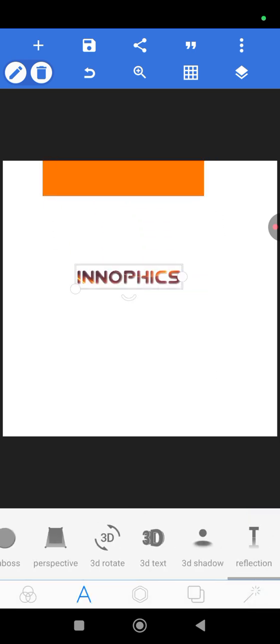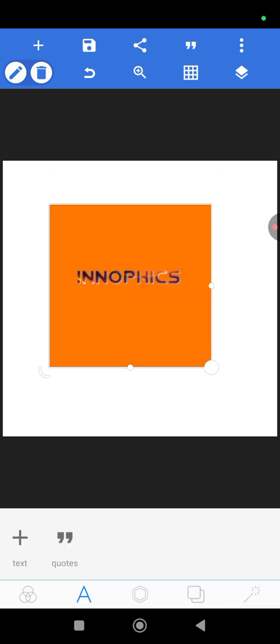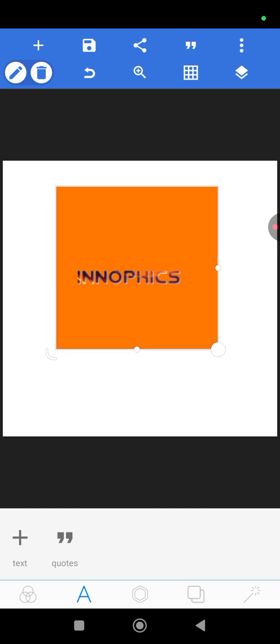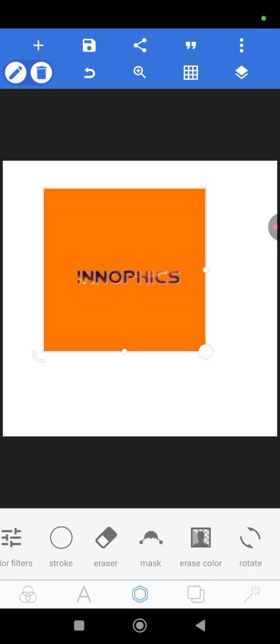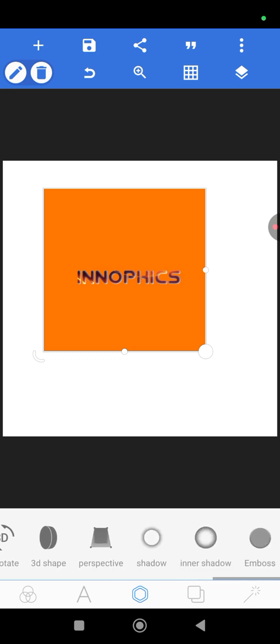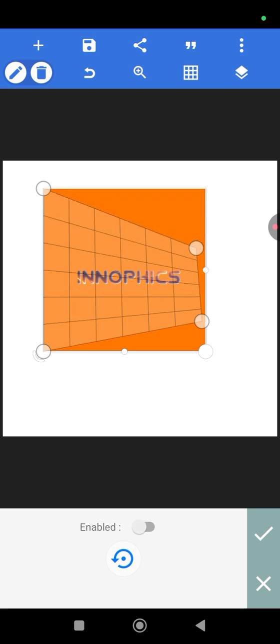Click on Interfix again. Another thing is perspective. Here's the function of perspective. Let me make it clear for you. I will use it on both the shape and this one. So you see how it works. Cool.